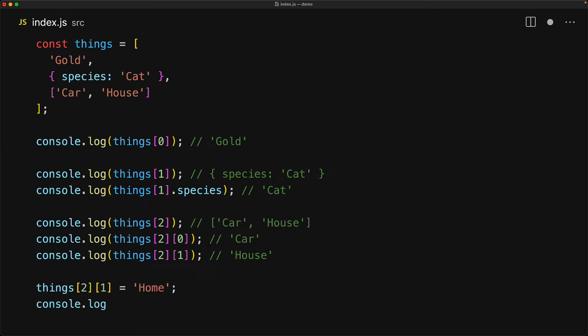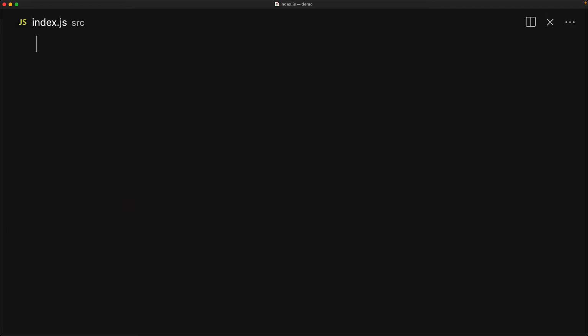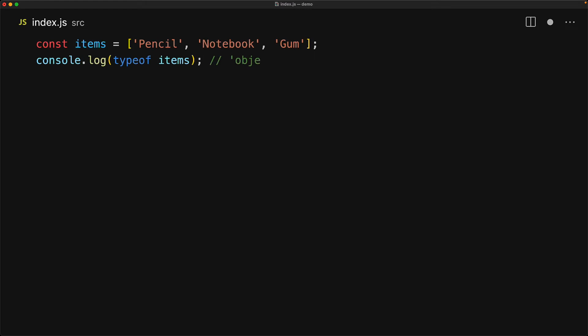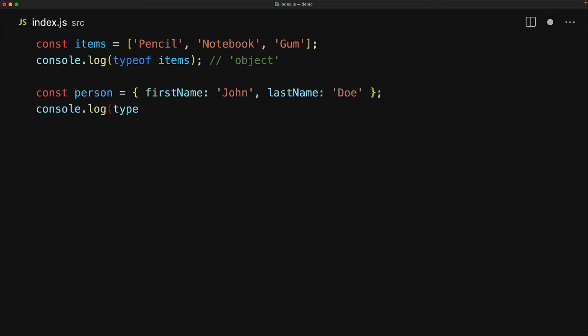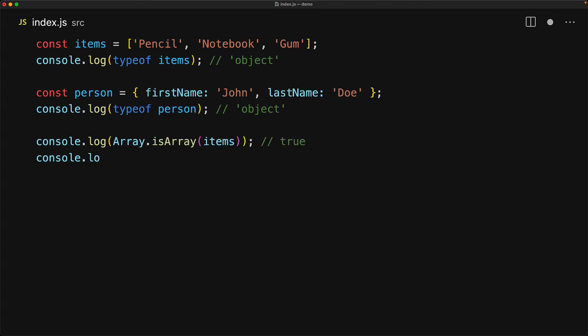And of course, in addition to reading, we can use the assignment expression as well. For example, here we are replacing the string house with the string home. Now technically within JavaScript, an array is an object. So as an example, if we have an array and we use the typeof operator, we get back the literal string object. Now this poses a bit of a problem because this is exactly what is returned for all objects. Fortunately, modern JavaScript has a function built in as a part of the Array module called isArray, which will return true if the variable is an array, and for other objects it will return false.